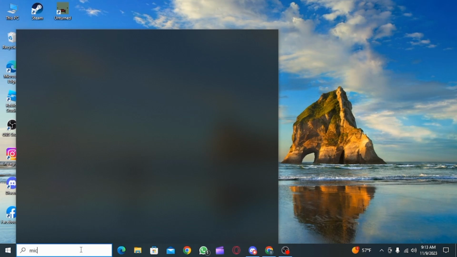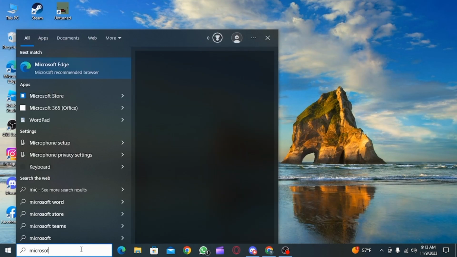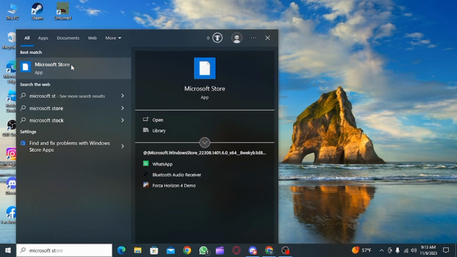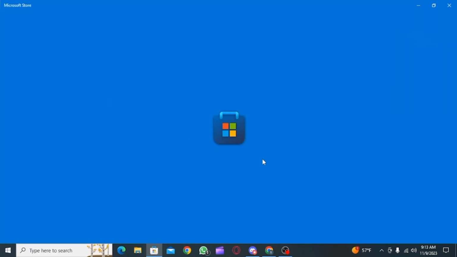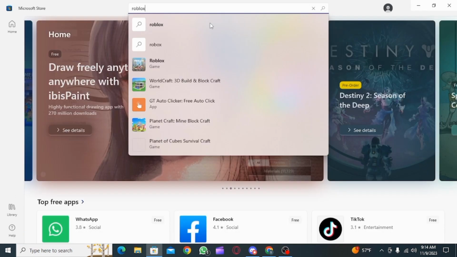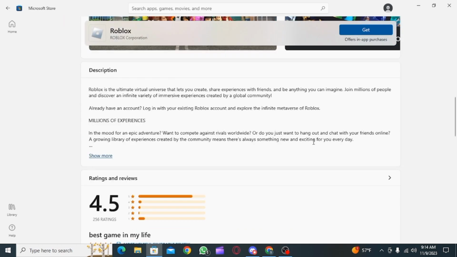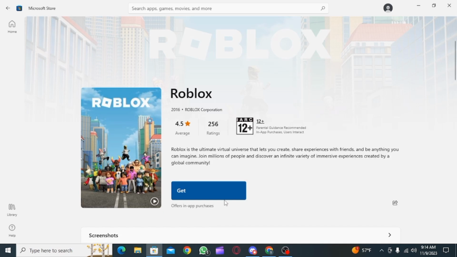For that, you want to click on the search button and search for Microsoft Store. Once you find it, open the Microsoft Store. Now you simply want to search for Roblox from here. Once you find it, you want to click on the install or the get button. Once you have installed the application, there should be no issue while opening this app.